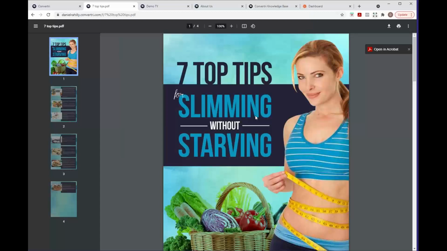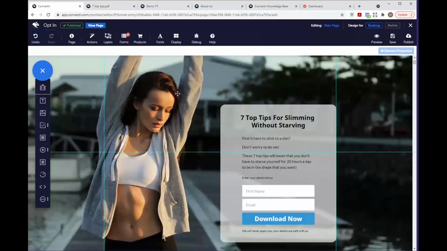I hope you enjoyed that demonstration on how to create a simple lead funnel in Convertri. I'm sure that was extremely useful. I know it's a great way to get started is building simple lead funnels. So definitely recommend having a go at that if you haven't already.